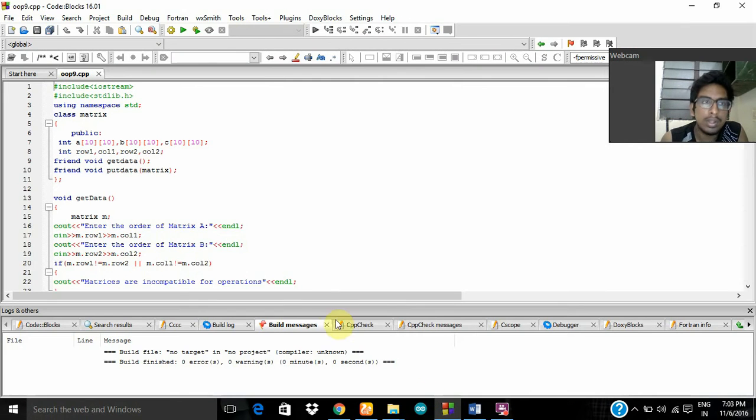Now we'll proceed to the coding. #include <iostream> and #include <stdlib.h> are both the header files of the program. Now we'll create a class matrix where we declare some integer 2D arrays a, b, and c of size 10 by 10, and then we declare some integer variables, which are row1, column1, row2, column2. Now we'll use a friend function getData to get the data from the users, and a friend function putData where matrix is used as a parameter.